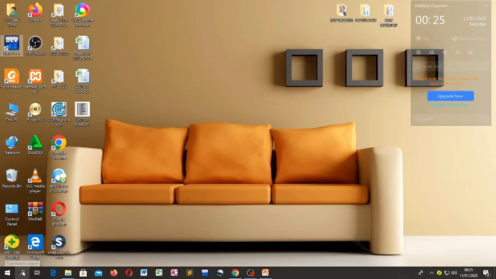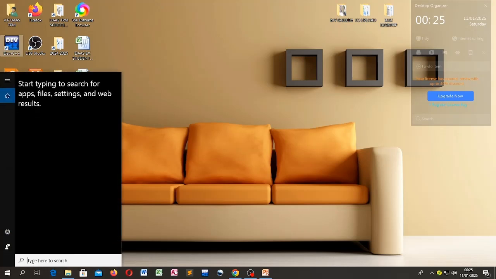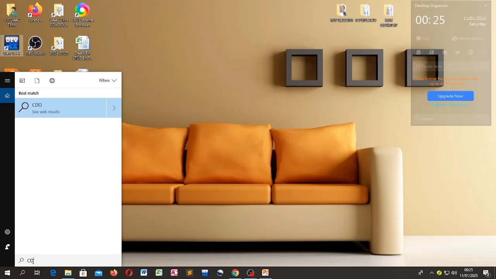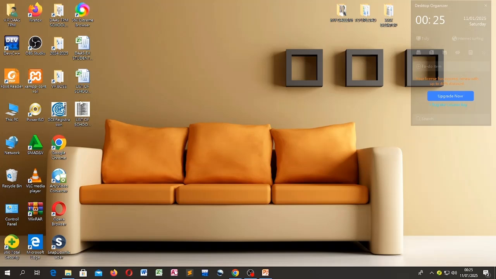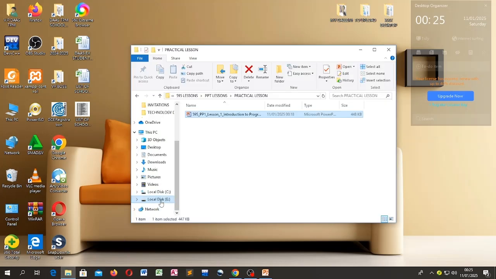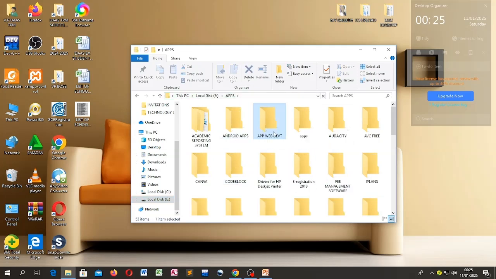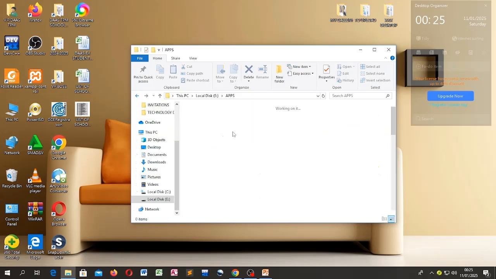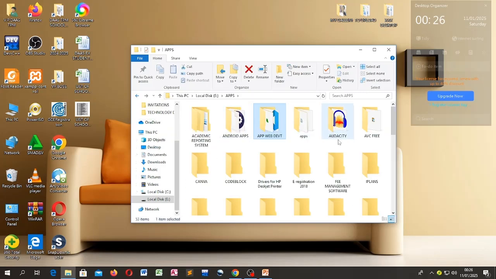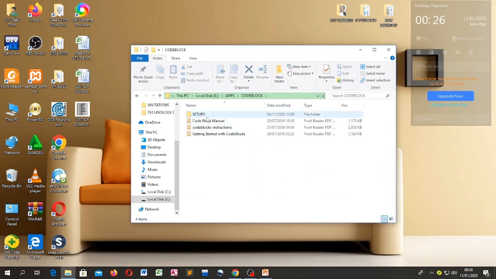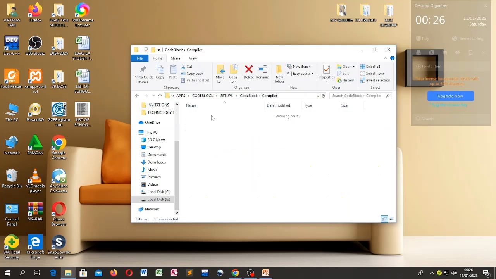Then we also have Code::Blocks. I always install all these IDEs in my machine. Okay, Code::Blocks is not here. So another application that you can install is Code::Blocks, which I'm going to install so that you see how installation is done. So I'm going to go to Code::Blocks. This is a setup. I run the installation.